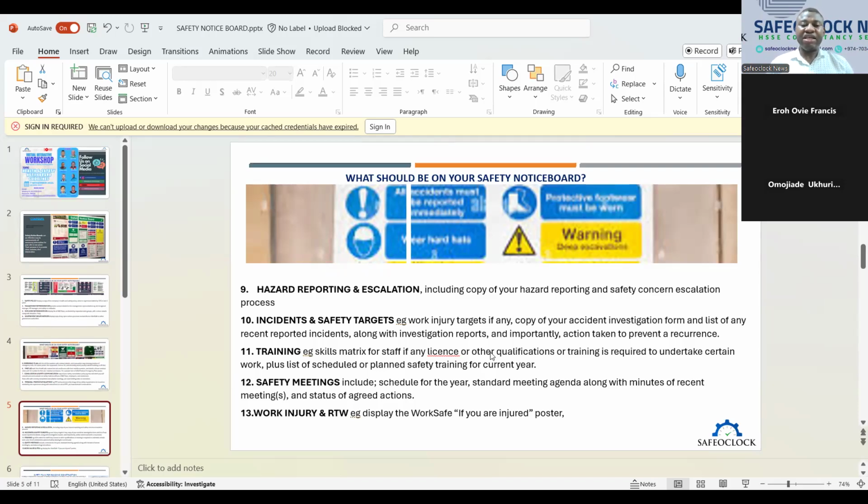So having safety meetings information on the notice board is quite advisable as well, because safety committee meetings are not attended by everyone. It's always attended by representatives of the workers. So most workers might not be fully aware of what was agreed upon in that safety committee meeting. So having a summarized form of that meeting on the notice board gives out this information without voice, without verbalizing it. So that is why it's one of the items that can be on the safety notice board.